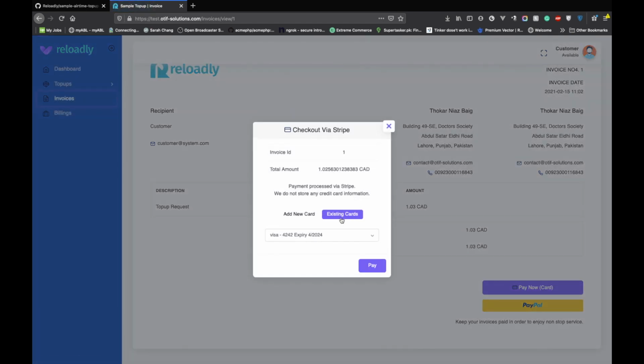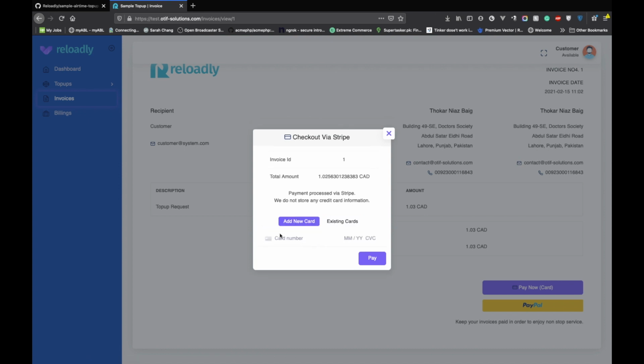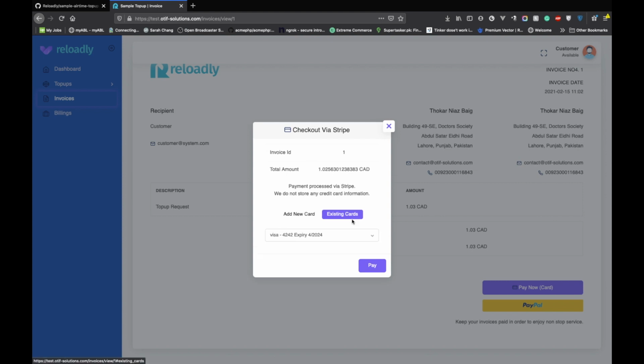If we have existing cards, this tab will show up showing all our existing cards on file. We also have the ability to click add new card and add a new card here. Any card that's being used to pay the invoice is also added to the system automatically. The customer can, however, go into the billing section and remove cards if they don't want these to be added to the system. So let's use the existing card and pay the invoice.